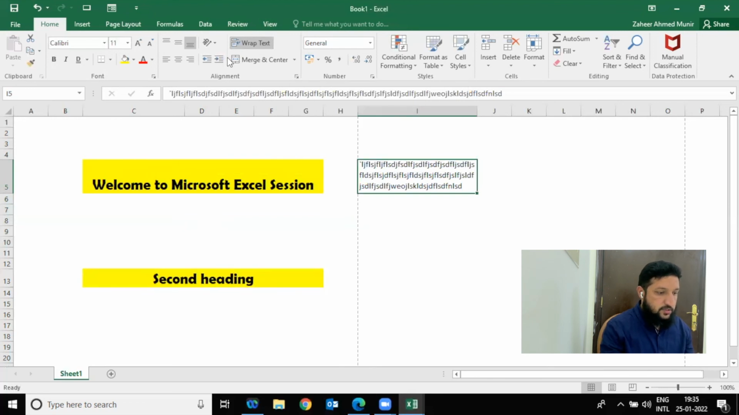So okay, these are a couple of things you can start working on. Hopefully in the next class we will learn about the different number formatting and other styles.